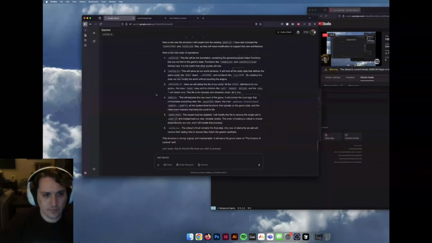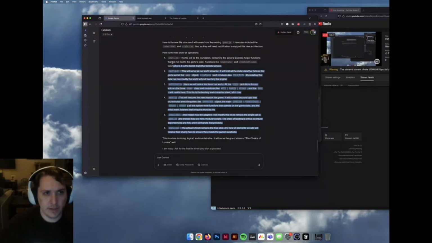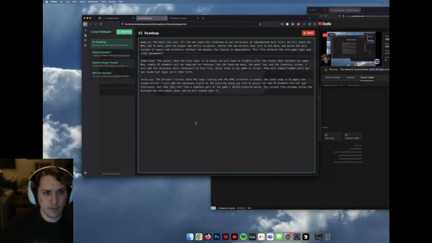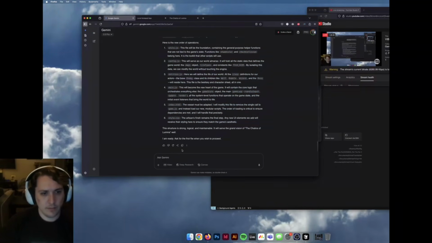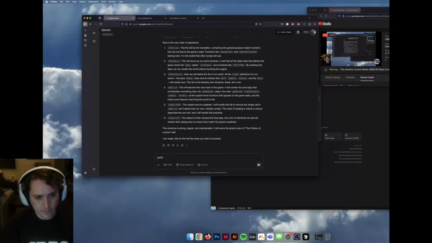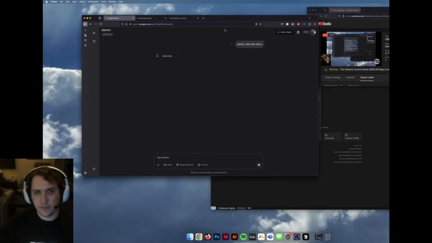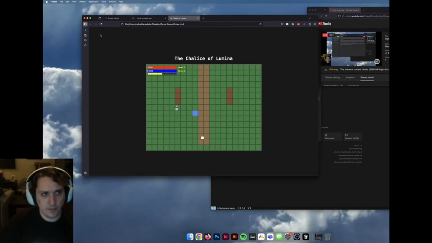Okay. Now we have a little bit better of a breakdown of all of our files, a little bit longer of a list. So I'll paste that. So we're going to start with utils.js. Perfect. Start with utils.js. And almost certainly there will be some kind of bug at the end of this, but that's totally okay. In the meantime, I'm going to walk around the previous version of the game a bit.